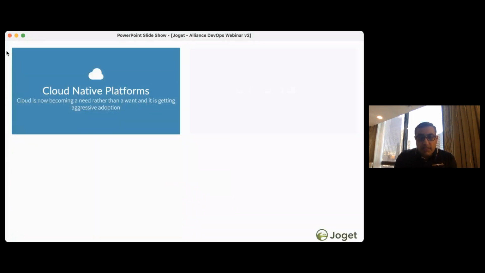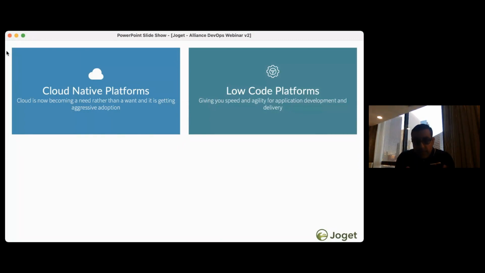So now let's talk about these two game-changing technologies. One is obviously cloud-native platforms, containers, OpenShift. Red Hat came up with the Red Hat Marketplace earlier last year, and they've released that marketplace for their customers. And the other is low-code platforms like Joget. If you look at container-native platforms, that is becoming a need rather than a want. Going forward, it's not an option for you. You will get to those platforms sooner or later.